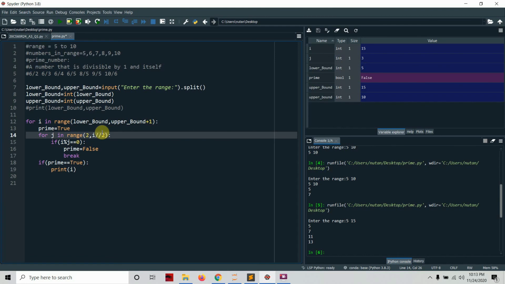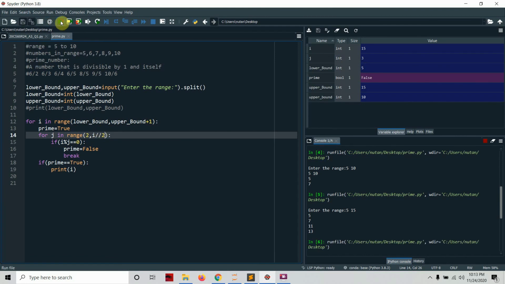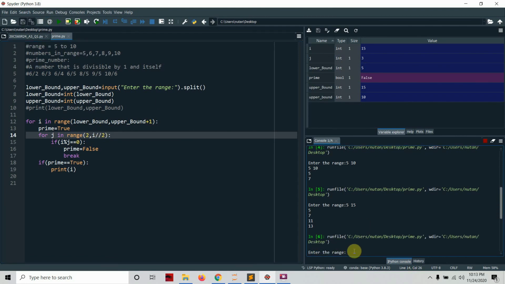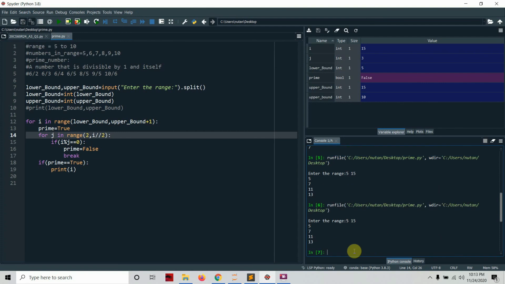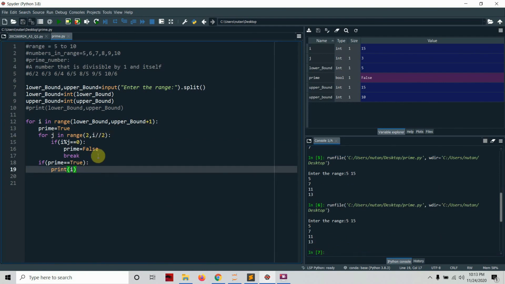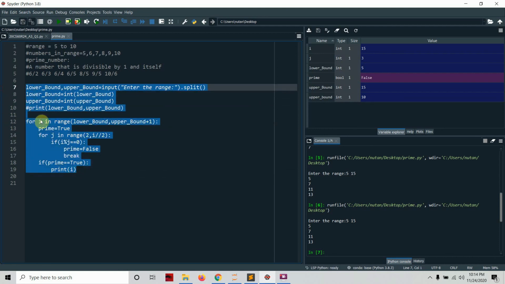Okay, so let me run this again. 5 to 15, same result, right? So this is a little bit more optimized version. There are other optimized versions as well, like a divide and conquer algorithm for solving this problem, and it is much more efficient than this program, but we are not into algorithms right now, so this will work for us.